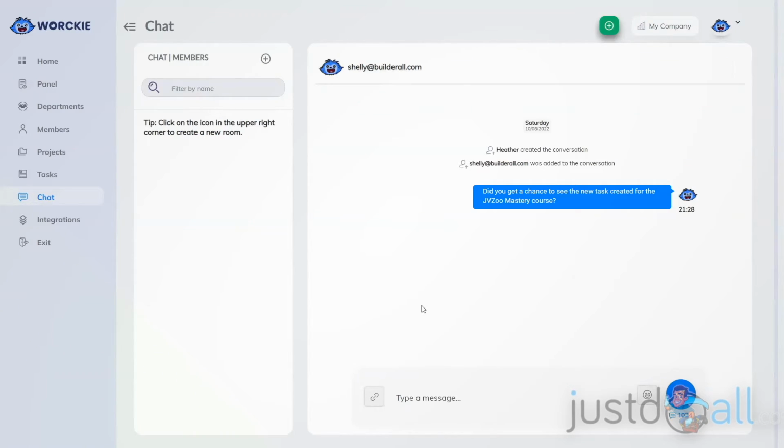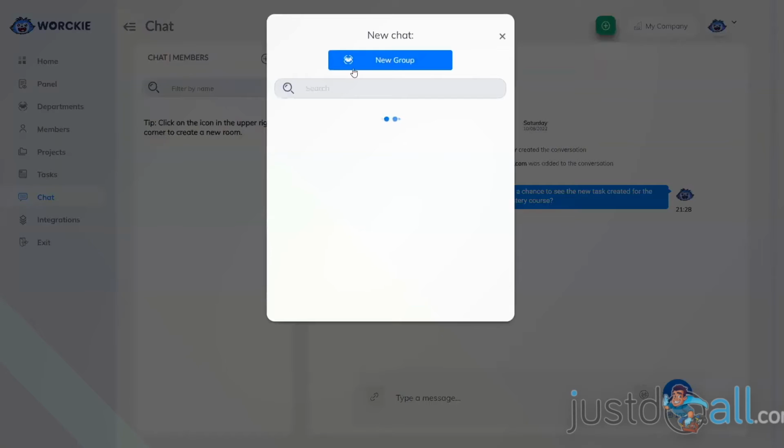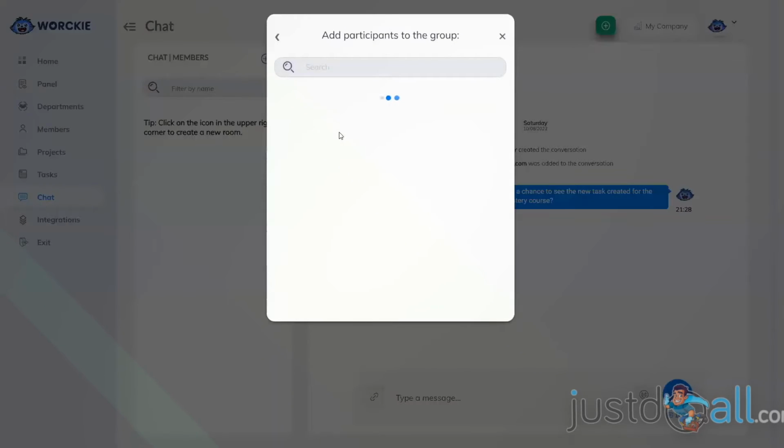The other amazing thing about this internal live chat system is you can create groups. So if you click the plus sign and create a new group, you can create a chat with multiple people, more than just two people, so that you can chat as a group about projects or tasks.